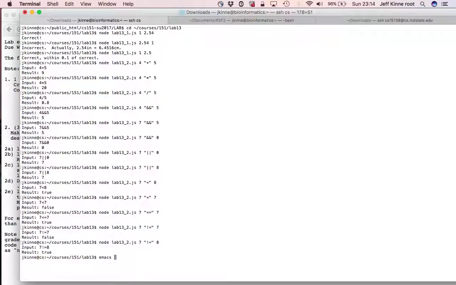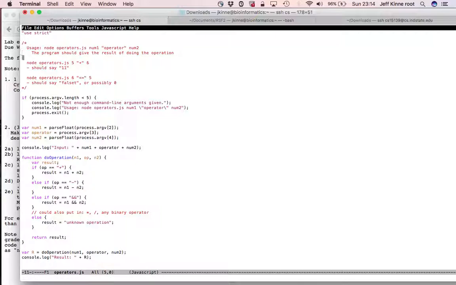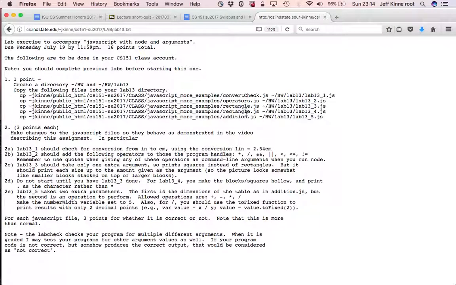Alright, if you look at the example that this was coming from, basically you're going to have to add in more else if conditions here. So that's all you should need to do there. That's pretty easy. Alright, the next one is the rectangle.